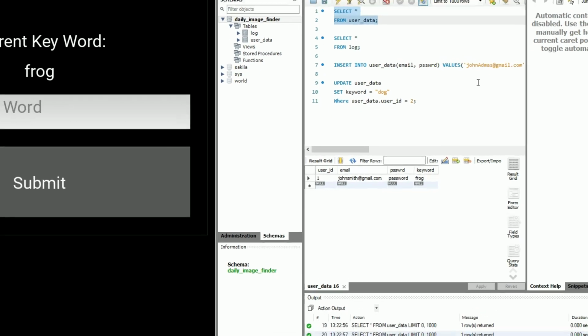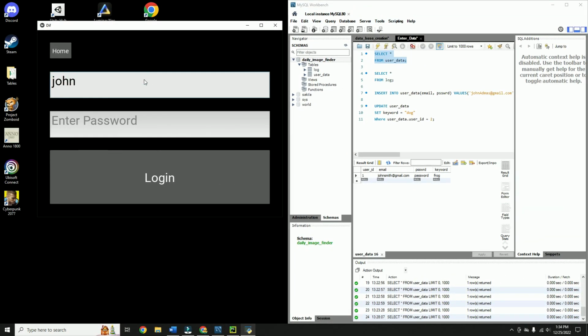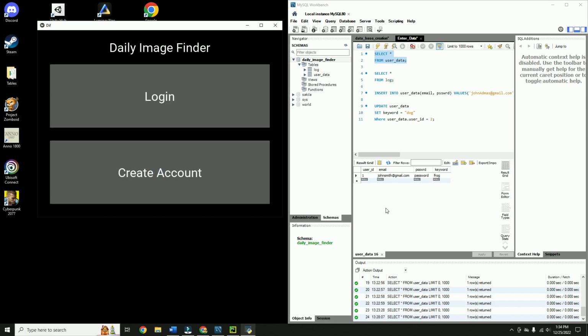The last thing I want to demo is logging in with John Smith's credentials but misspelling his password, and we'll see that it gets rejected. So our query is working as well.